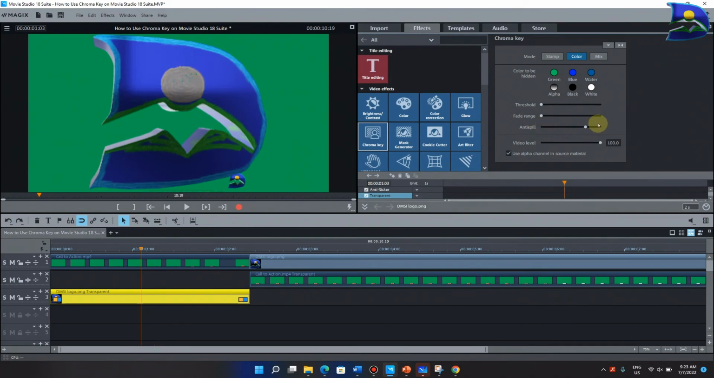If you want the yellow to completely disappear, all we do is drag all this here, and we see that the yellow completely disappears. So that is something to keep in mind in terms of manipulating this particular section of our color to be hidden area. And that is how this is actually done in terms of how your Chroma Key is implemented on Movie Studio 18.